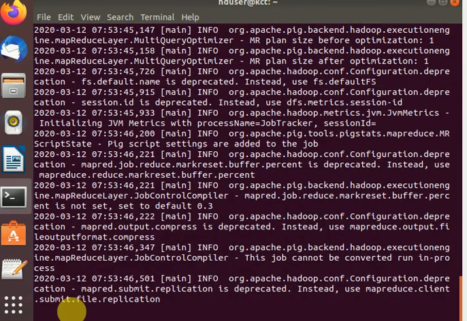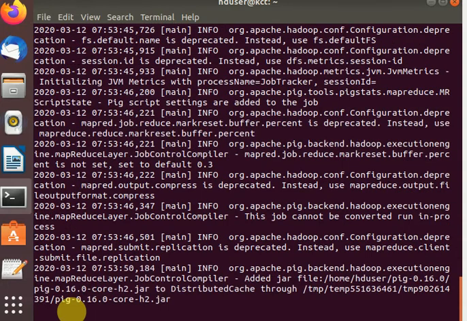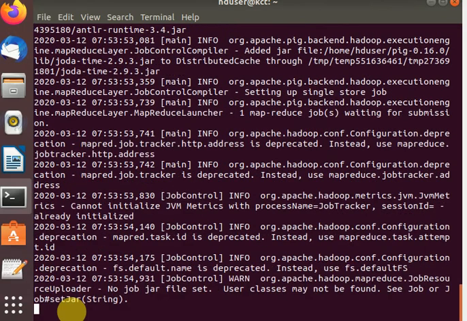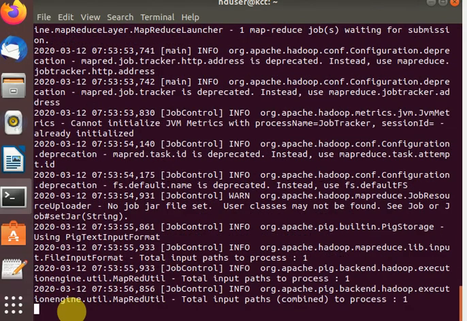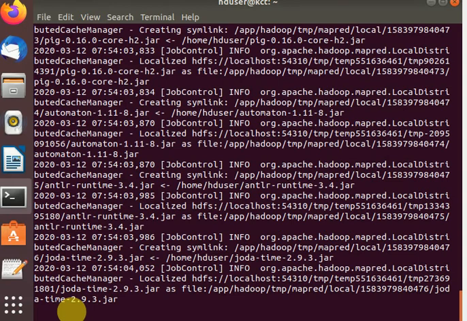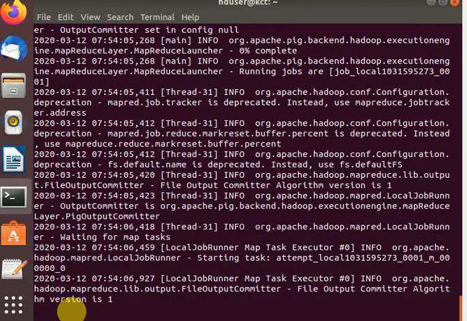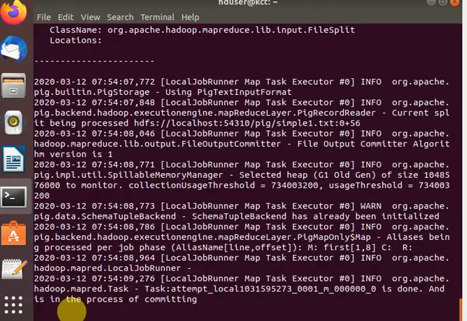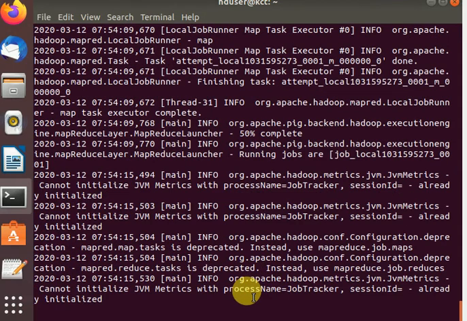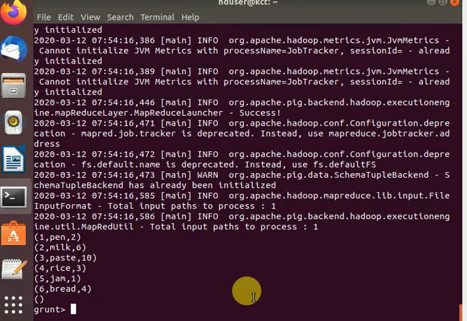See, automatically pig invokes the mapreduce functions. Here the user need not write hundreds or thousands of lines of code for both map and reduce based on our input. See, the mapreduce is 50% completed, so shuffling will take place. And see, this is our output.